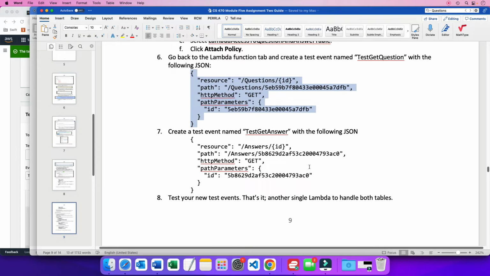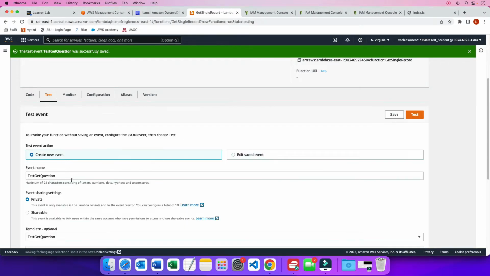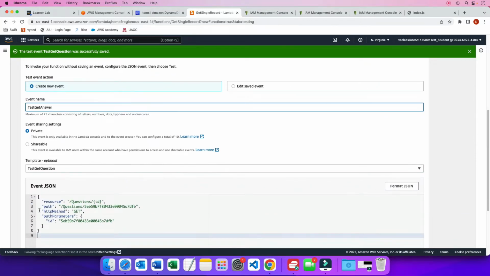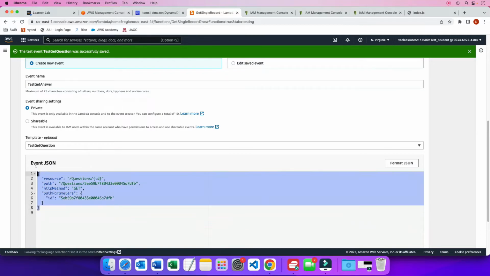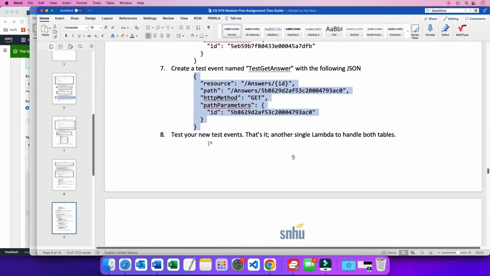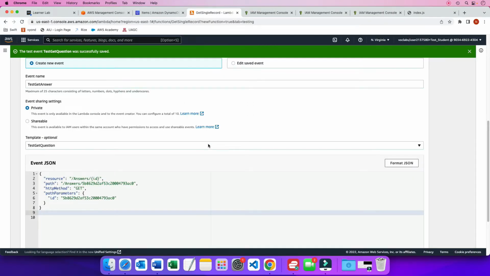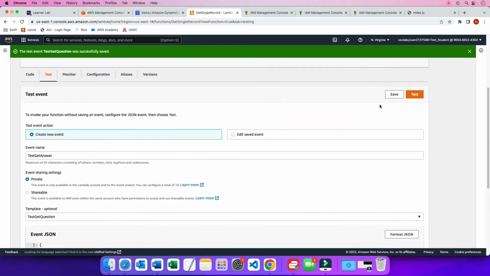Okay, and then create another test event, this one for test get answer. Test get answer, so create new event. Get answer, so I did question, now it's answer. Alright, and let's save that.